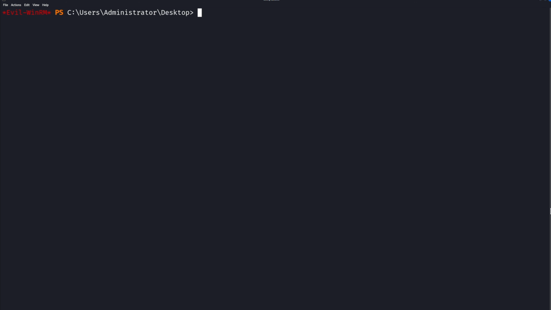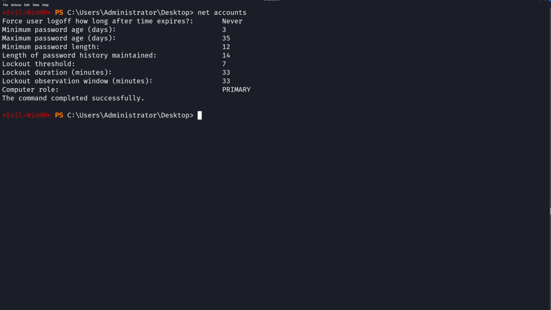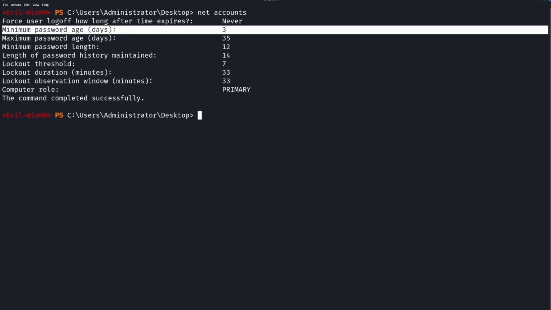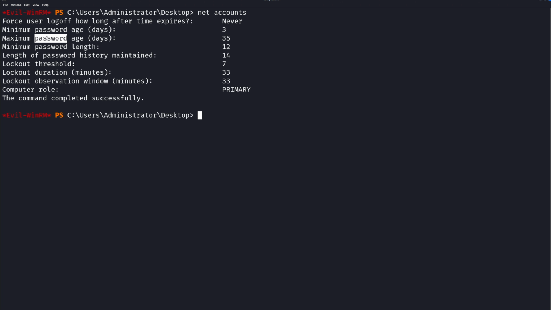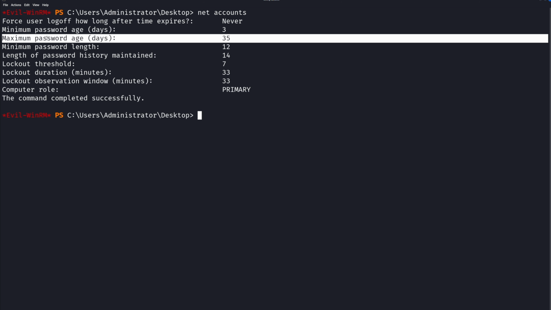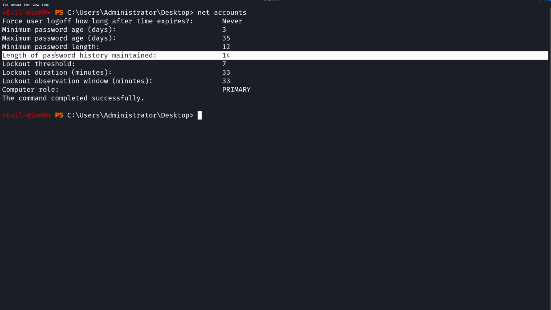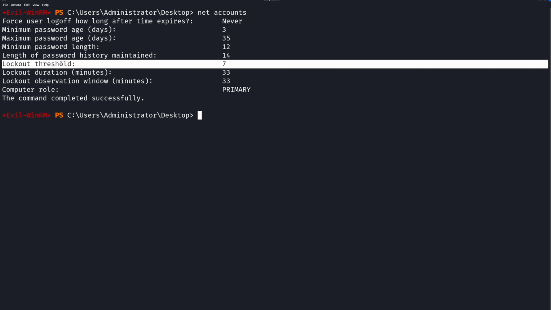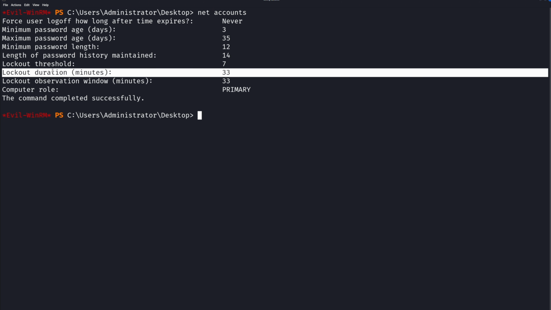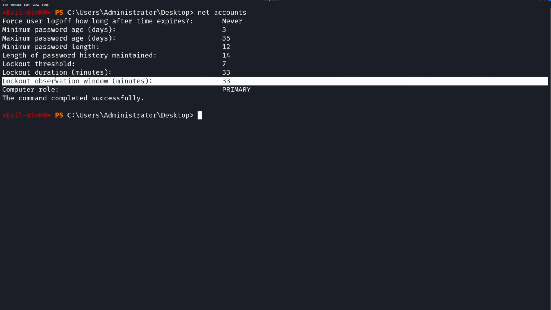Now in order to see the password policy in the command prompt, you can use the net accounts command. So in here you can see that it shows us the minimum password age in days and the maximum password age, it's also in days. It shows the minimum password length, the length of the password history maintained, the lockout threshold, the lockout duration, which is in minutes, and the lockout observation window, which again, this is in minutes as well.